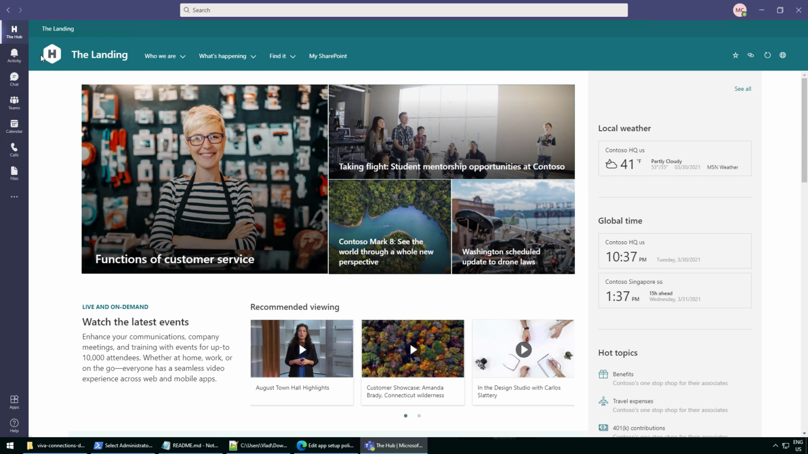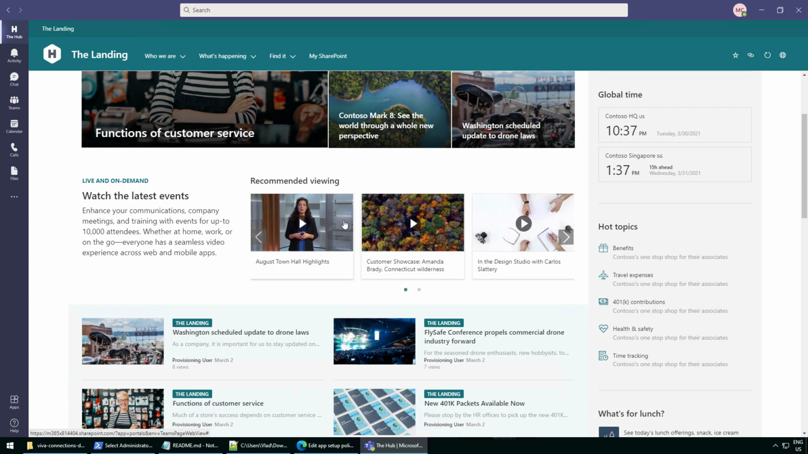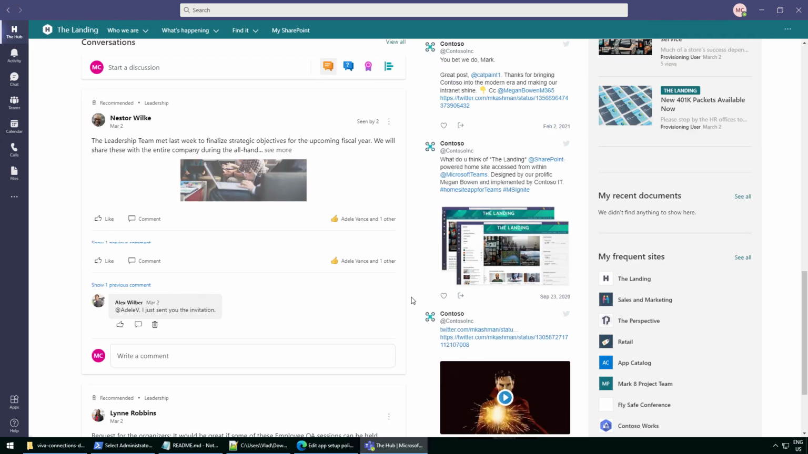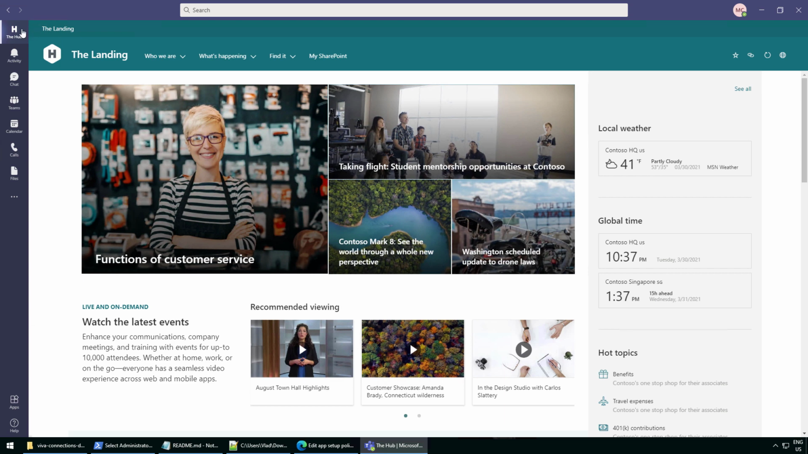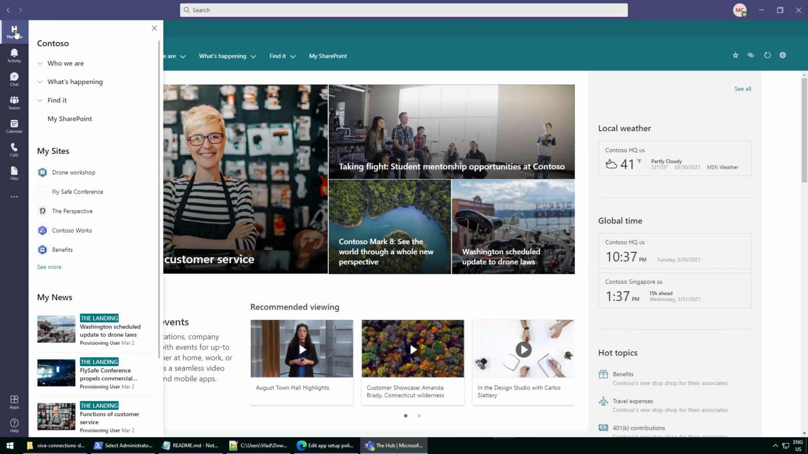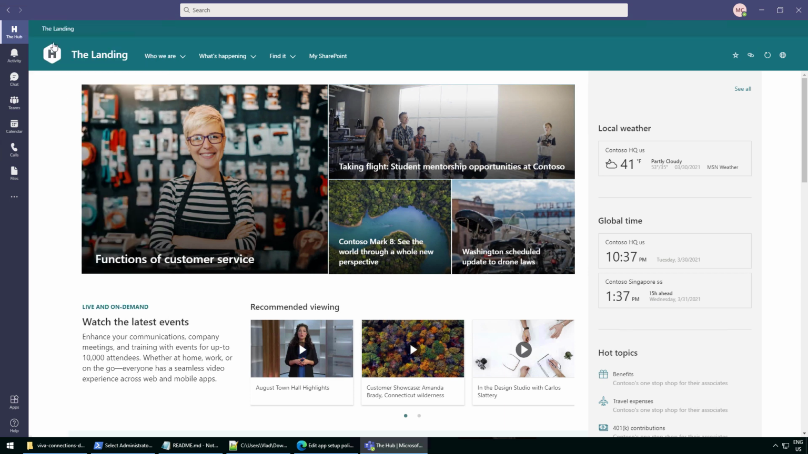So this is the first cool thing. I mean, the first cool thing is really having your intranet inside Microsoft Teams. The second really cool thing is your global navigation, that it's not always there. It's only there when you need it.